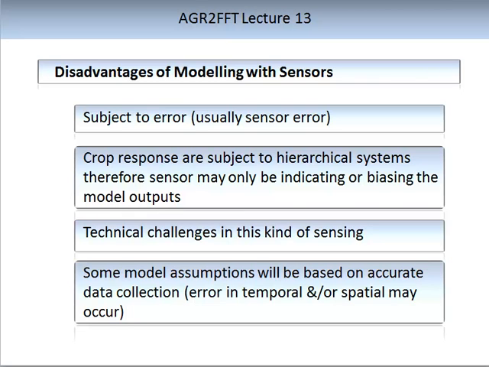There may be some model assumptions that are based on the accuracy of the data collection. That is, there may be an error in the temporal and/or spatial components of your sensing, which could lead to incorrect interpretations in your model. You need to be aware of these assumptions and be mindful of the outcomes.